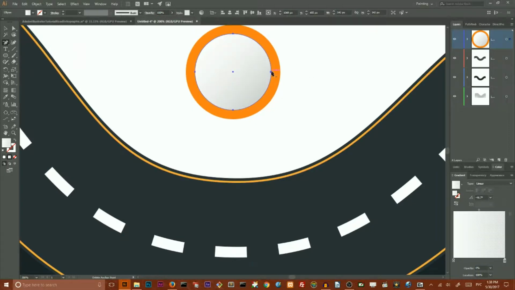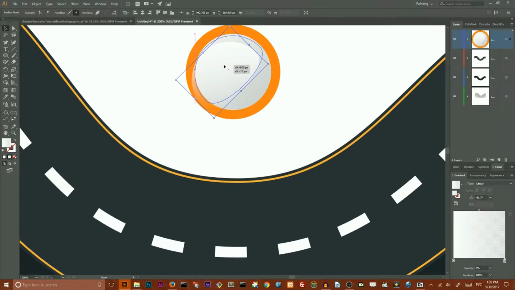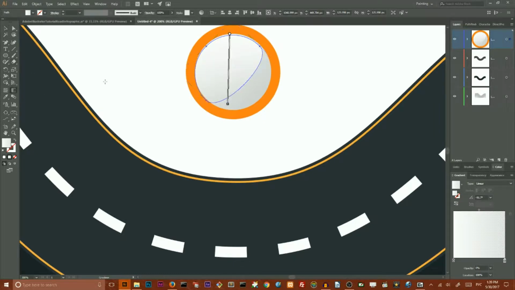And my last step, grab my delete anchor point tool or click minus and delete one of the points here. I choose the points on my right. Then I want to rotate my shape, holding Shift, by 45 degrees, and then I want to adjust a little bit the direction of my gradient, so it's moving like that. So I have something like a very subtle highlight here.